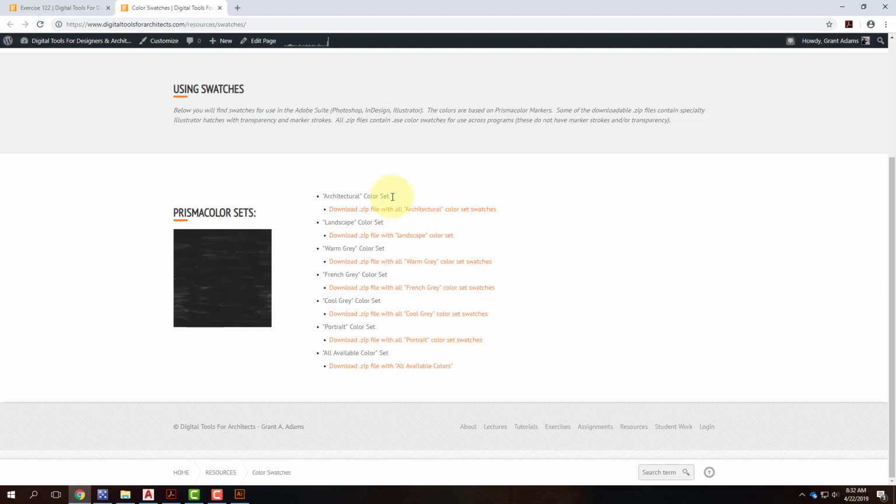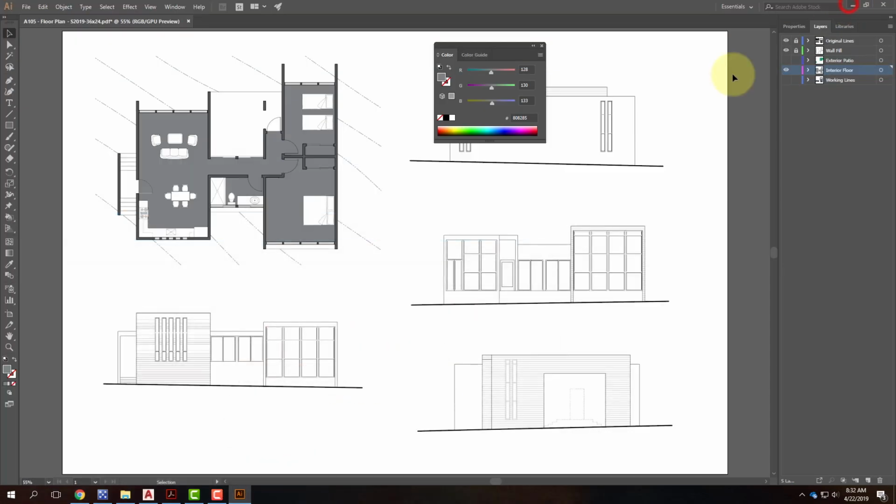These sets are designed to mimic sets of Prismacolor markers that you can buy. There's an architectural set that you can buy. There's a landscape set that you used to be able to buy that they discontinued, but this mimics that set. There's a warm gray, a French gray, a cool gray, a portrait set, and then I put them all together so you can download them all. Anyway, these download and can be opened in Illustrator.